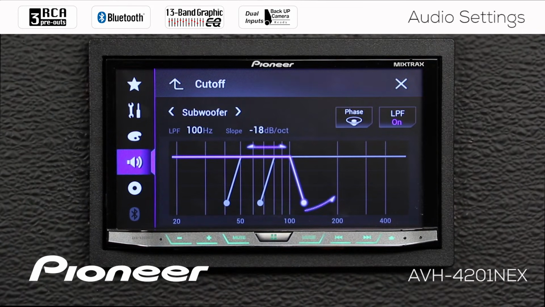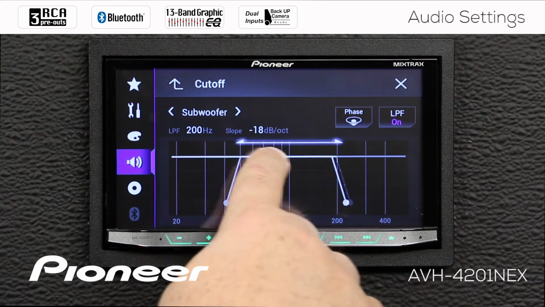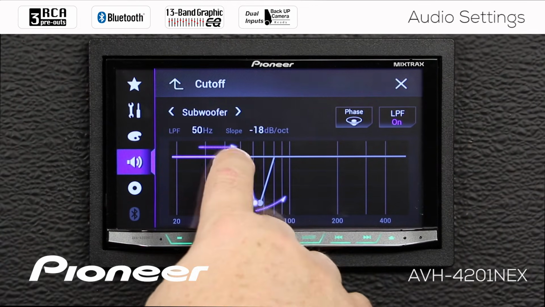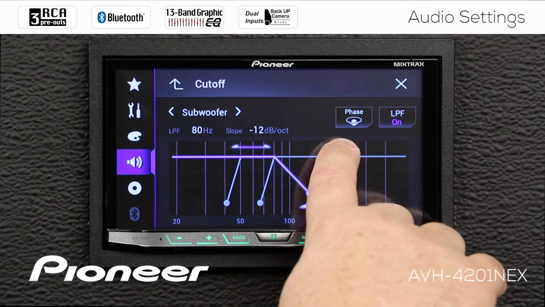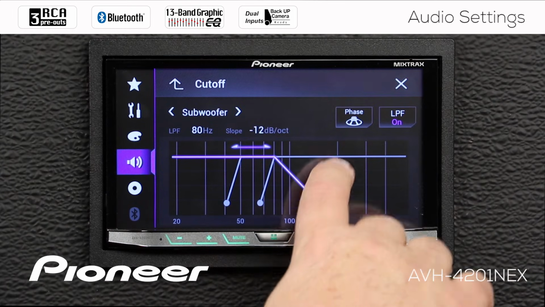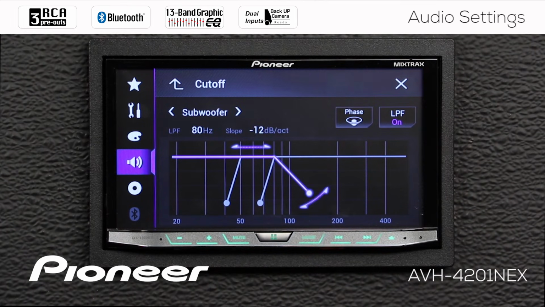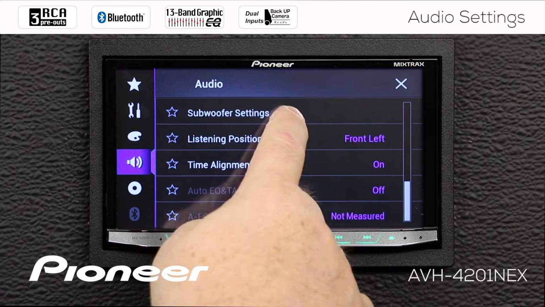Since the subwoofer is switched on right now, we have crossover points between 200 Hertz and down to 50, so we'll make this 80 Hertz for right now, and we will make it 12 decibels per octave. We also have the option here to switch the phase of the subwoofer output from normal to reverse phase. Now be sure to try this switch out in your vehicle to see which one sounds the best in your particular vehicle. When you're done making your adjustments there, you can go up. We'll scroll down a little further here.